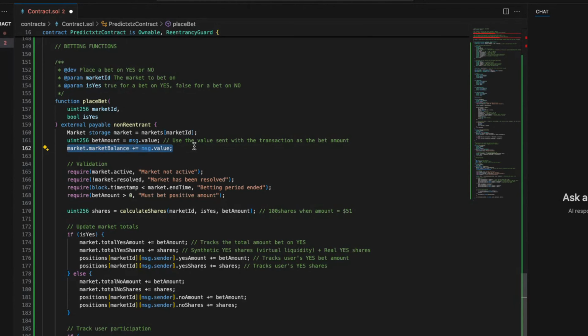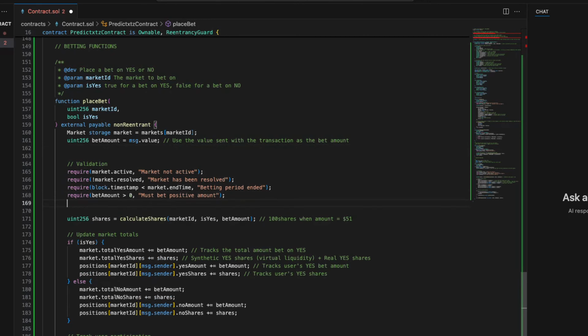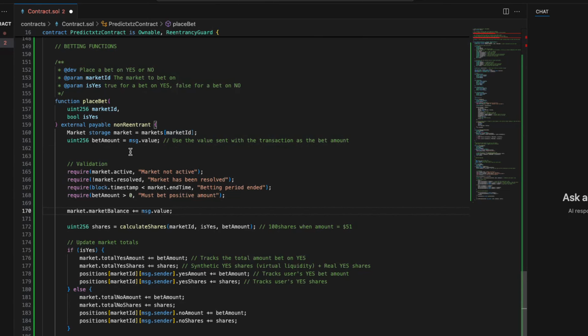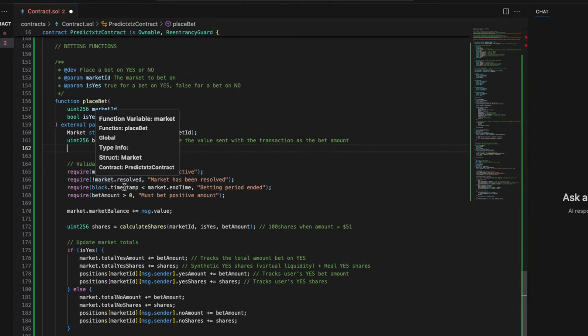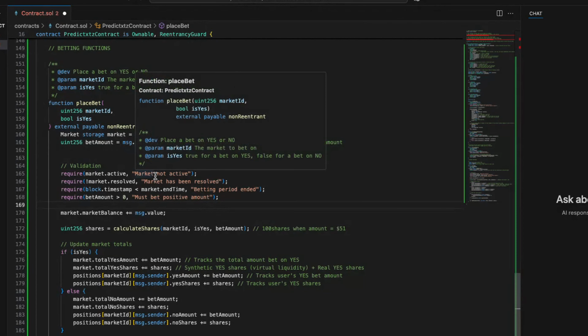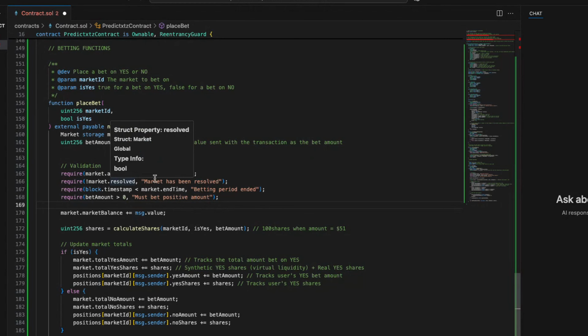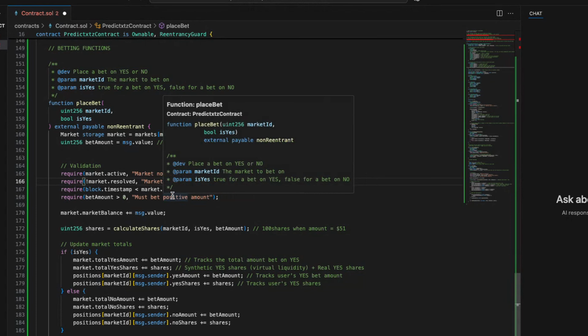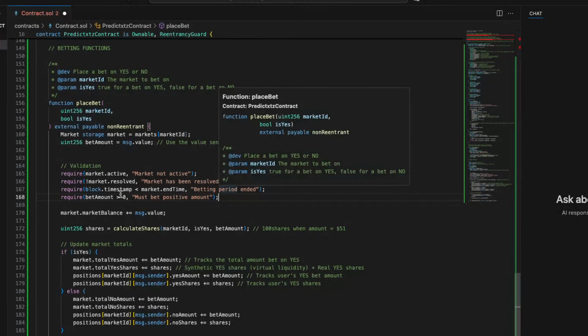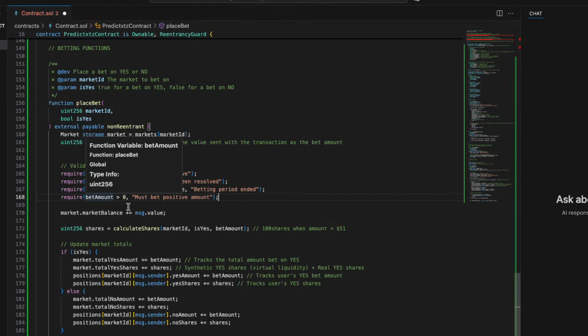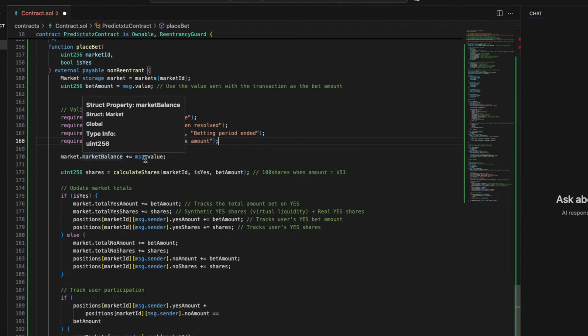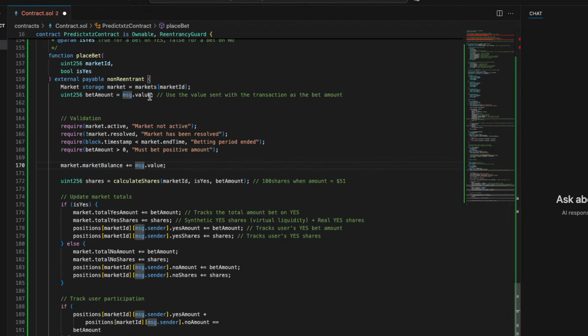So we should actually move the market balance over here. Right. We have some validations happening here. If the market is not active, we return market not active. If the market has been resolved, we return market has been resolved. If the betting period has ended, so the end time has actually passed, we return an error as well. And if the bet amount is less than 0, we also return an error. And then we calculate what the market balance should be by just adding the value that the user is passing in to this contract. We add that in there.